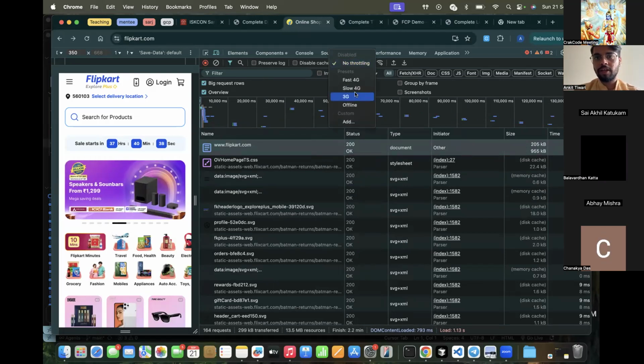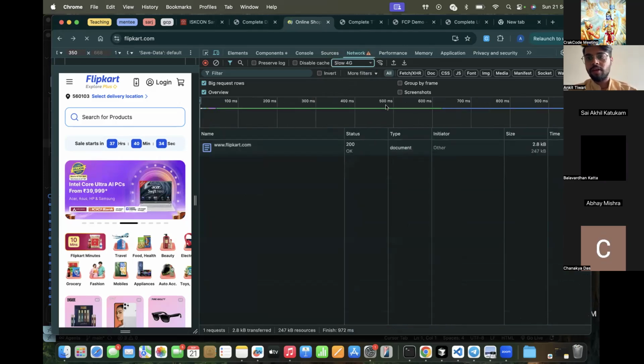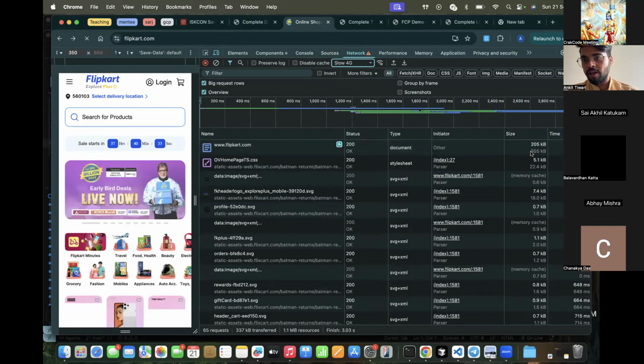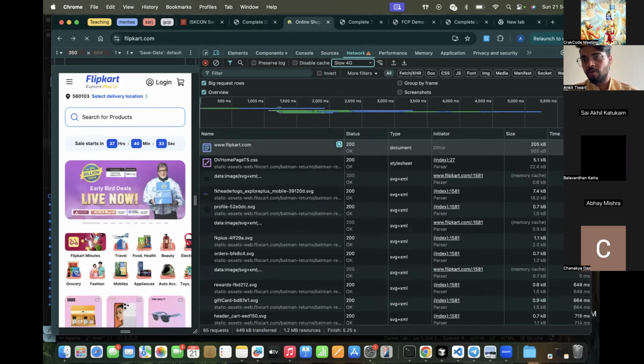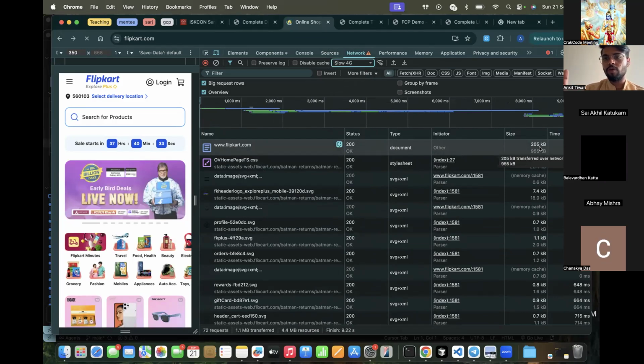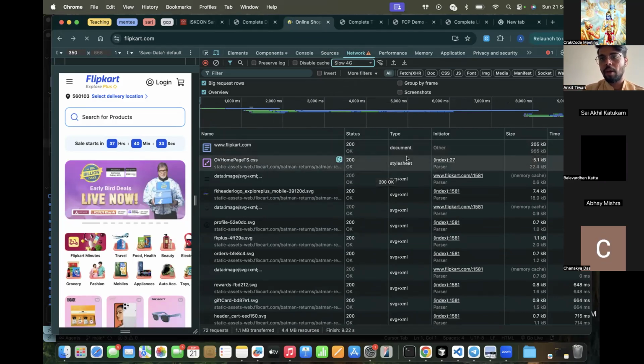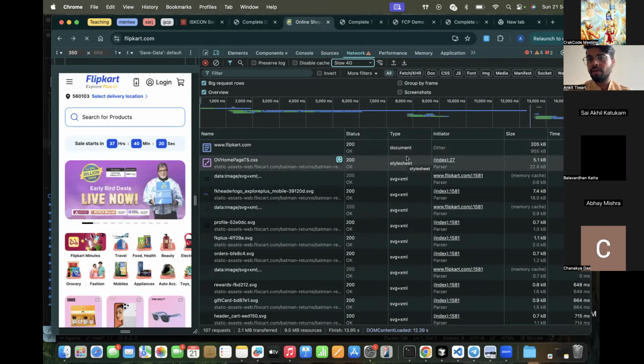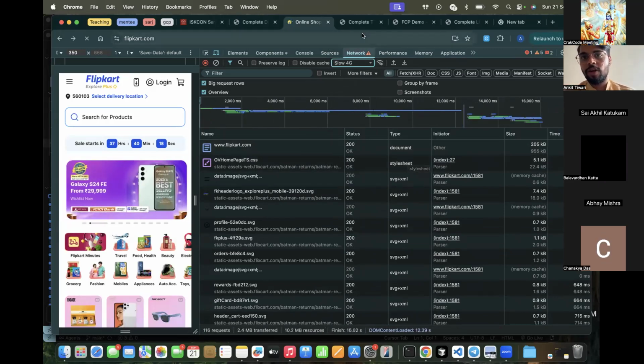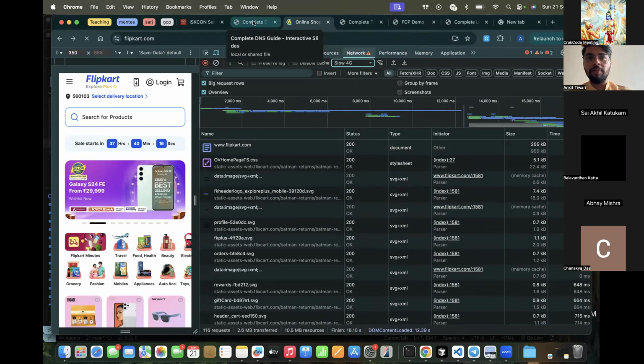So let's say I set the network throttling to slow 3G and do a hard reload. Here you see it is downloading the HTML in parallel. It took around 1.92 seconds to download the HTML because 200 KB is downloaded over the internet and the network is very slow. But the response came earlier and the TTFB occurred. We will try to understand this in depth later.